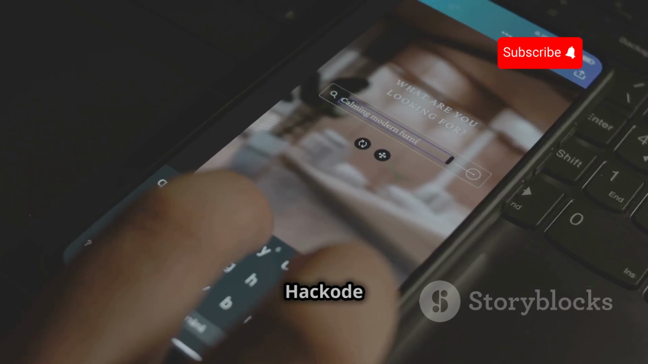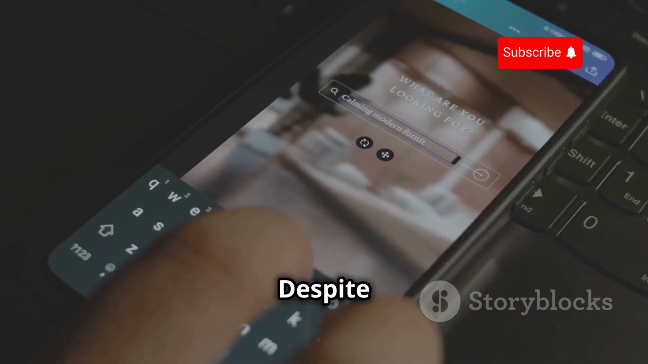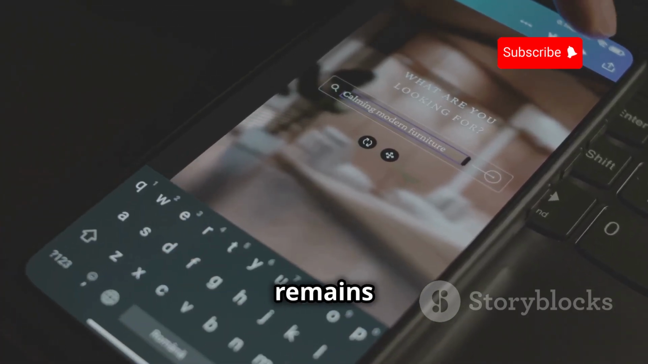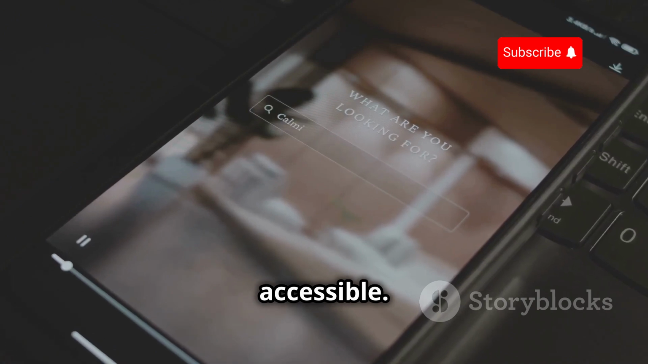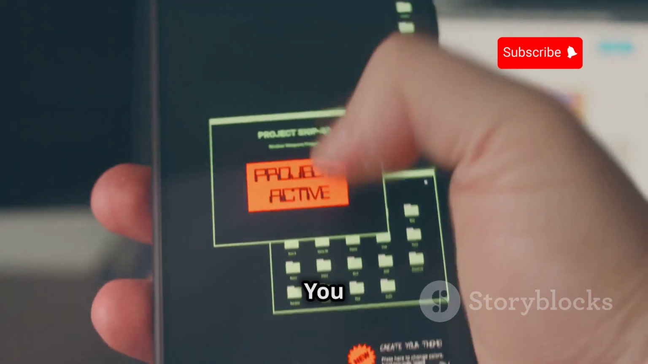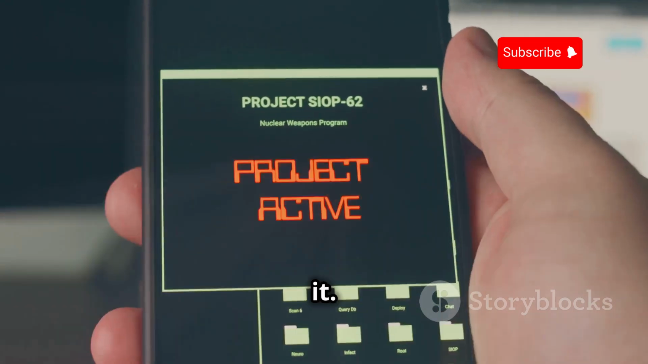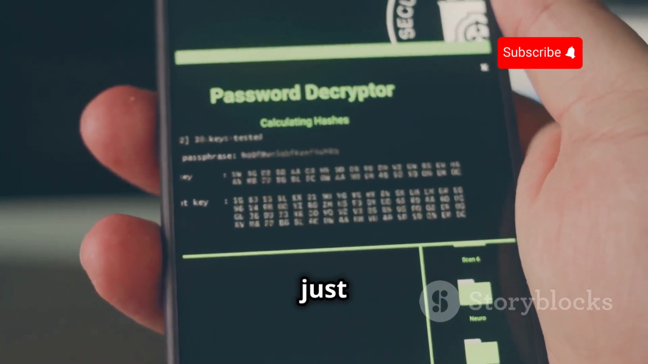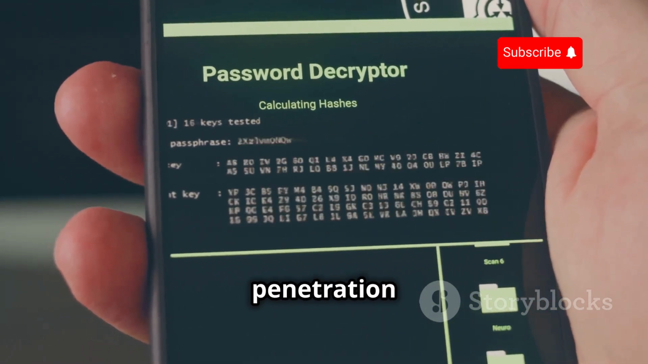One of the things I like about Hackode is its simplicity. Despite its wide range of features, the app remains user-friendly and accessible. The interface is clean and easy to navigate, even if you're new to this world. You won't feel lost or overwhelmed when using it. It's a great app for beginners who are just getting started with ethical hacking and penetration testing.